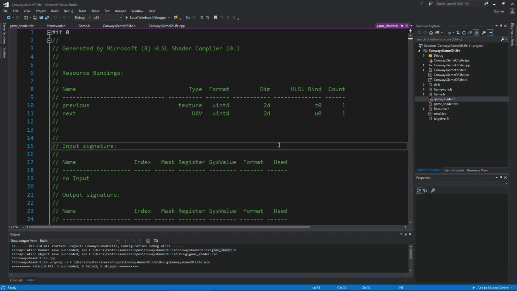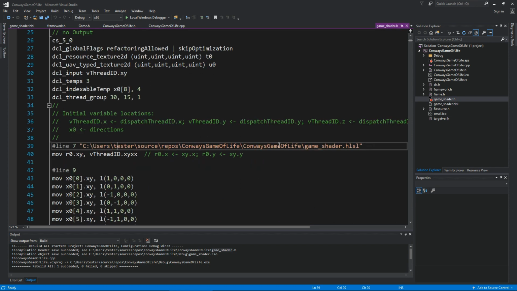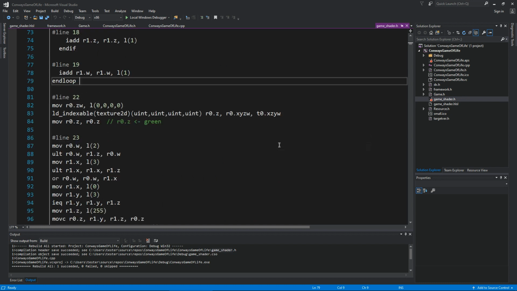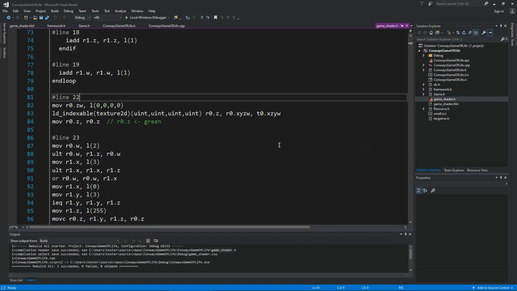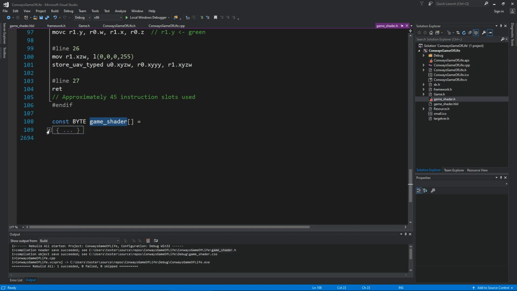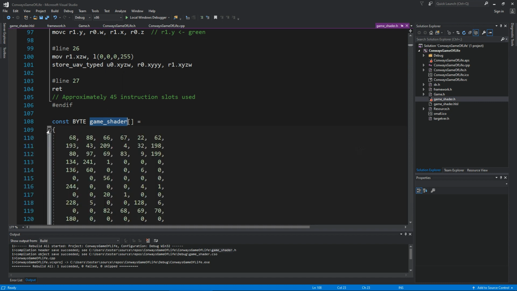Game shader header has instructions, debug information, even numbers of line in the source code. And it has the variable game shader which holds the byte shader code. This byte code will be used in the next part. We need the game shader byte code to create the compute shader on the video card.